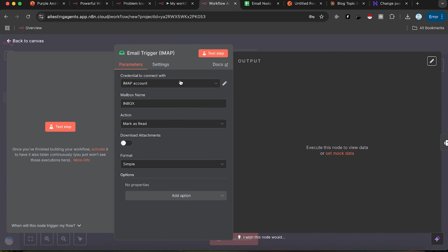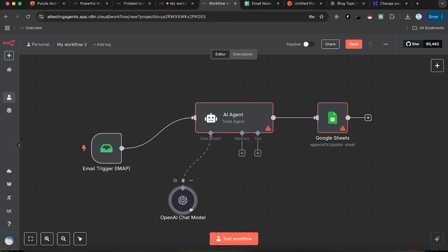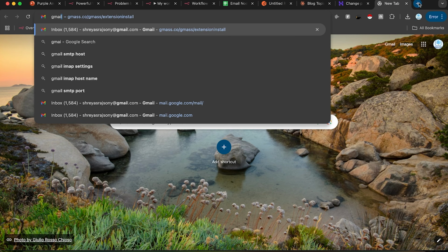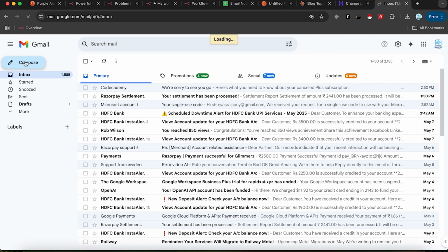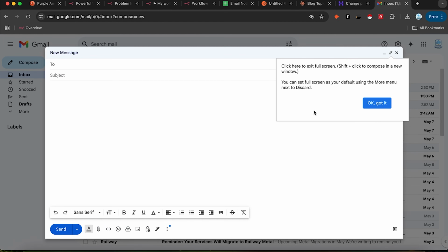As you could see, now my IMAP is connected. So this is what we've got. Now let's just say I log into my Gmail and quickly drop myself a mail. So compose, I'll make it full screen. I'll say, to Shreyas@rapid-xai.com.